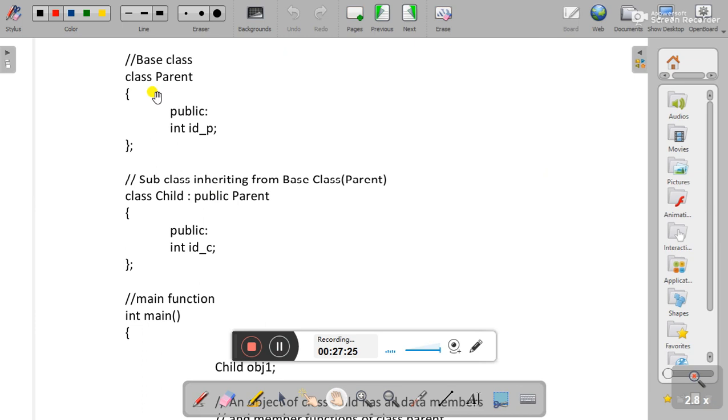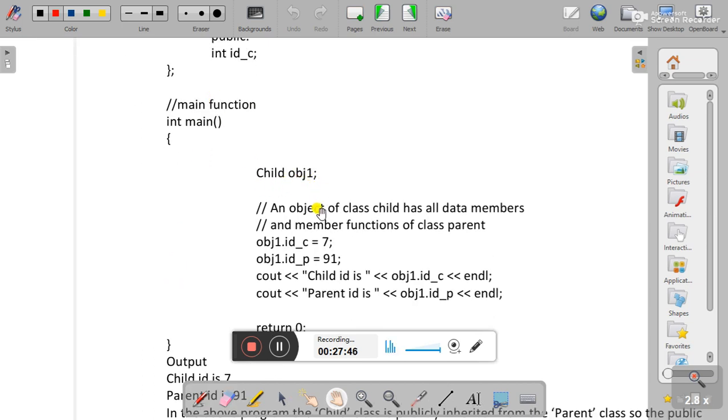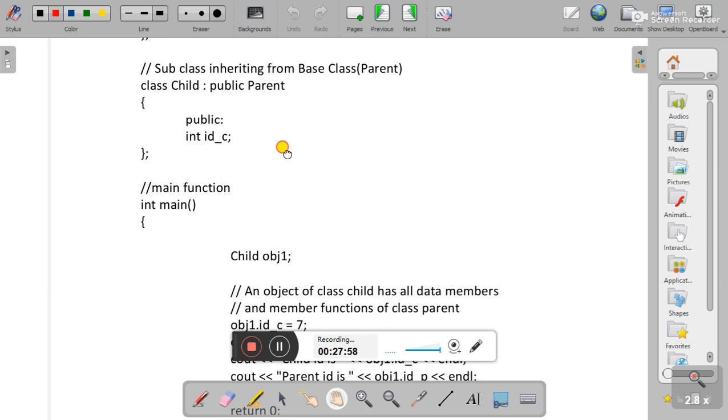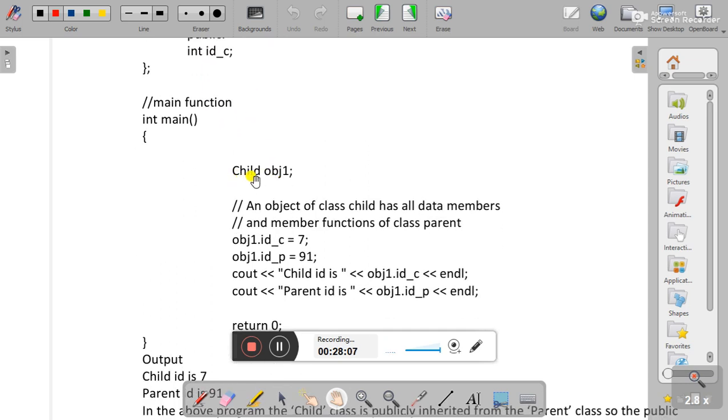Here you can see the base class is class parent, with public int IDP, and the subclass inheriting from base class parent is class child, and public parent means public data of the parent will be accessed. Public int IDC. Again, in the main function, when you create child object one, an object of class child, which is the derived class, has all the data members and member functions of class parent, because it can access the public part of the parent, that is int IDP and int IDC. So all these variables will be there for that object of the child class.